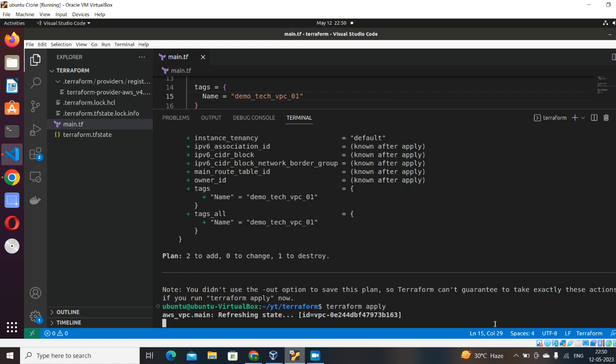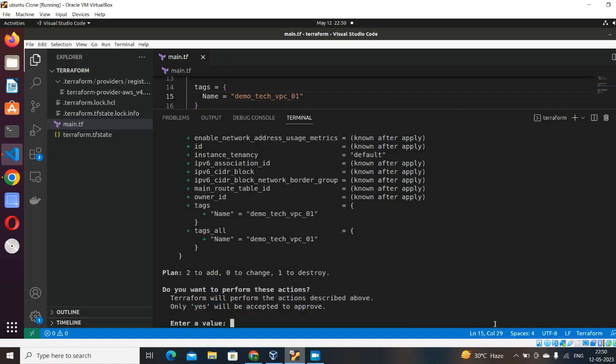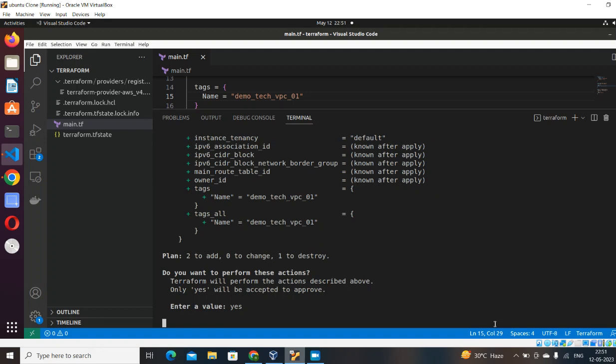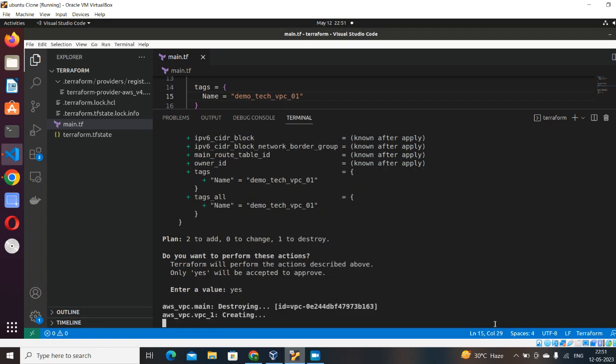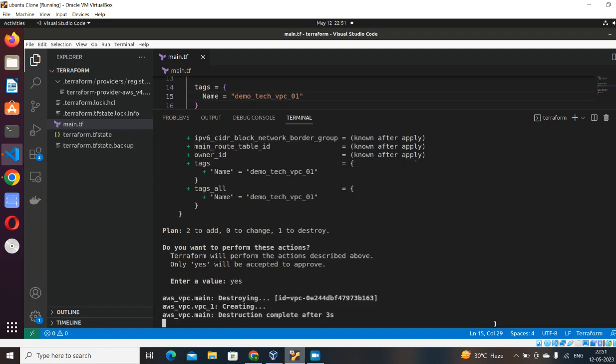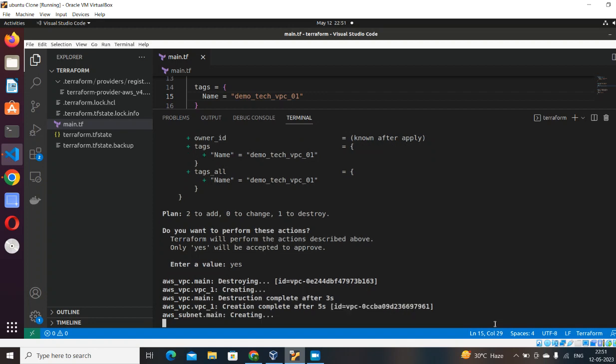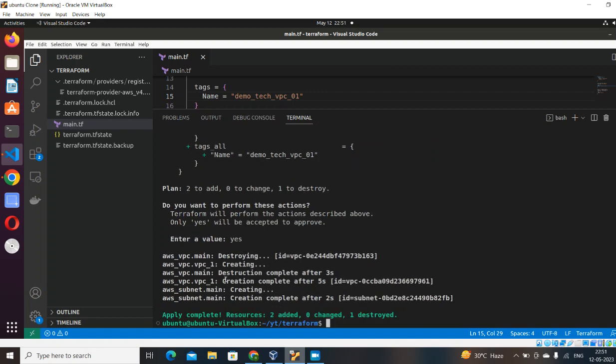Here we are getting the refreshing state, and it will tell that one VPC will be destroyed and another will be created. So it's first destroying, then creating: destruction complete, creation complete, then creating the subnet. Okay.